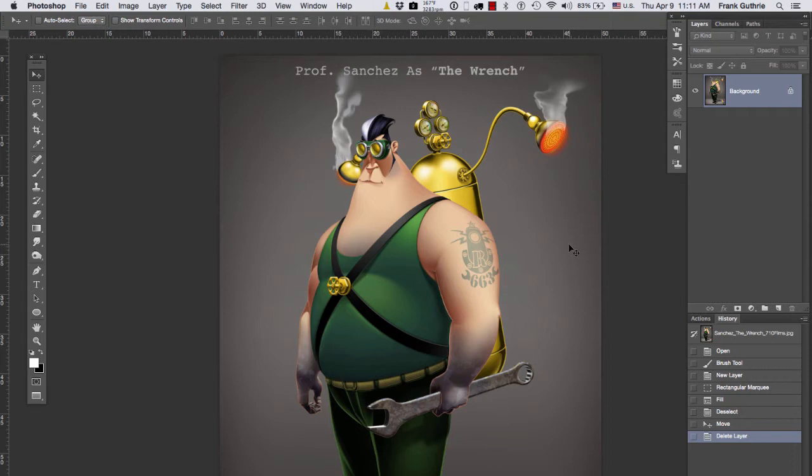All right, next we're going to talk about palettes, how to organize palettes, how to move around palettes, and how to customize your workspace.